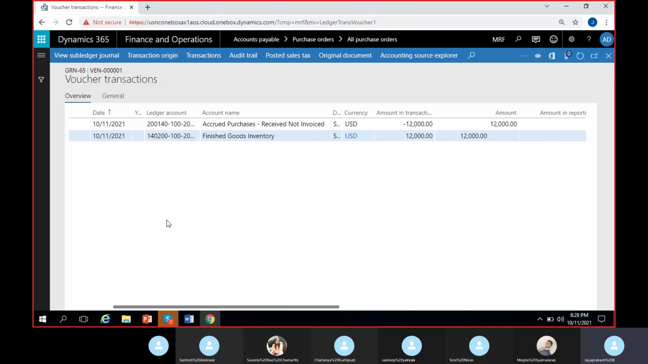Remember that without having the item group in place, we don't get this voucher, or the system cannot take these accounts automatically here.